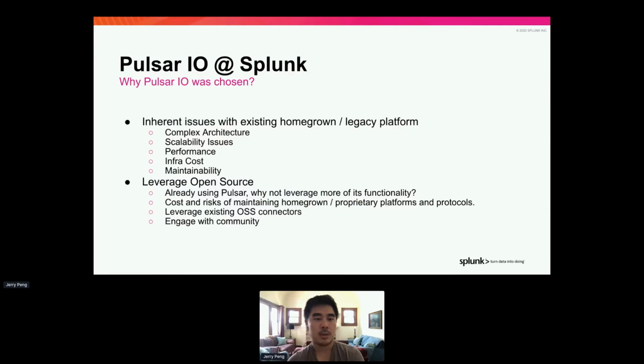So let me go into why Pulsar IO was chosen at Splunk, what the decisions involved were, and why we really wanted to use Pulsar. There were existing connector frameworks at Splunk, especially in the DSP product, to ingest data. But the platform that was developed was homegrown.